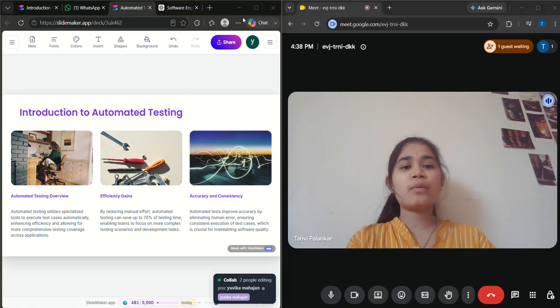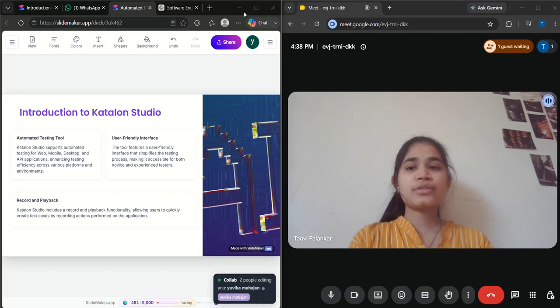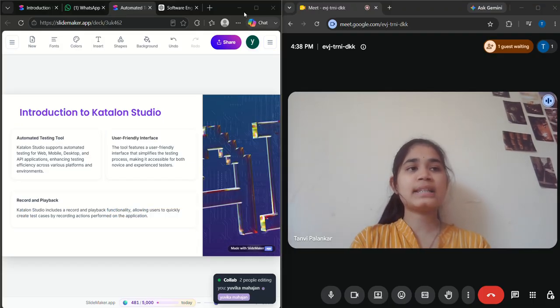Now let's see about Katalon Studio. As I said before, Katalon Studio is one of the widely used automated testing tools, used to test any sort of application, that is web, mobile, API, files and apps, etc. It provides a user-friendly interface that helps testers create, execute and manage all sorts of test cases.